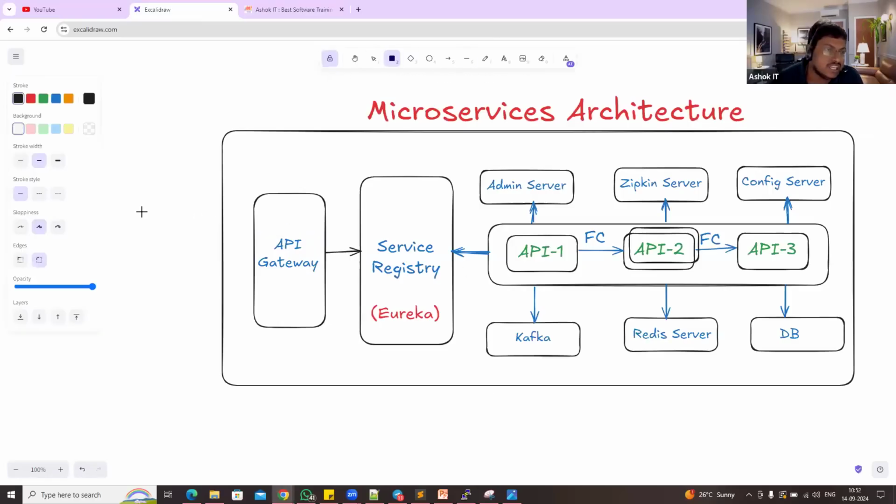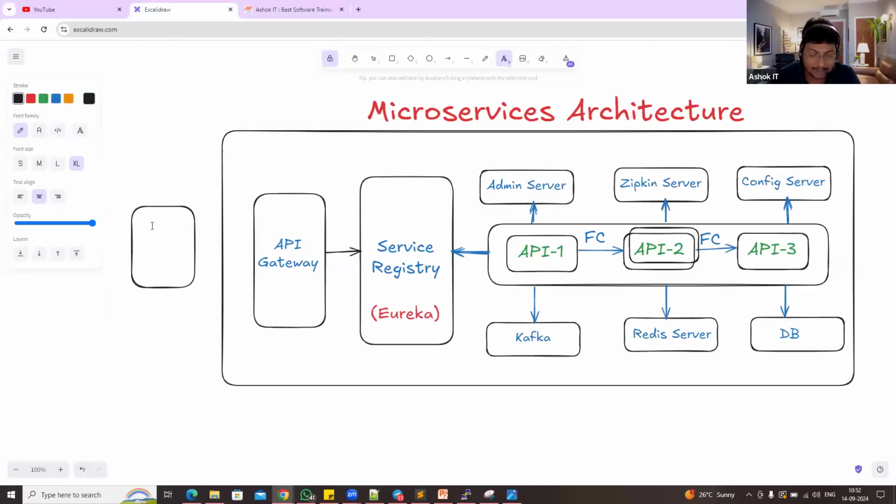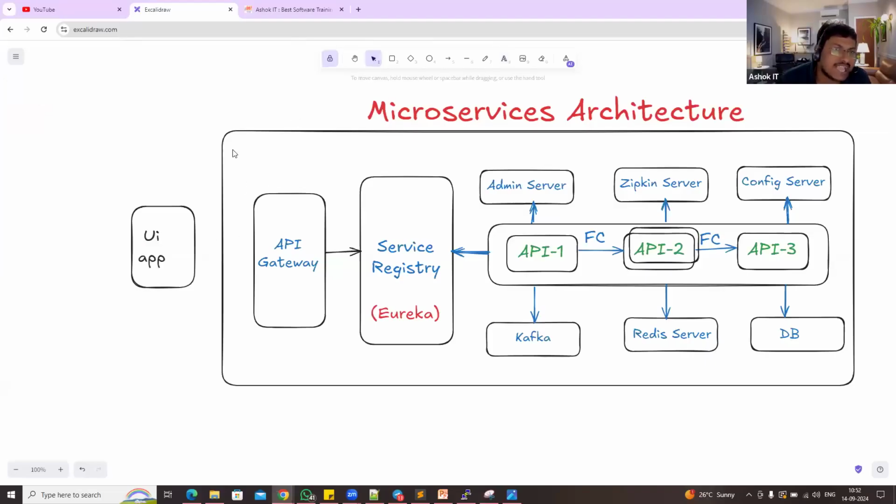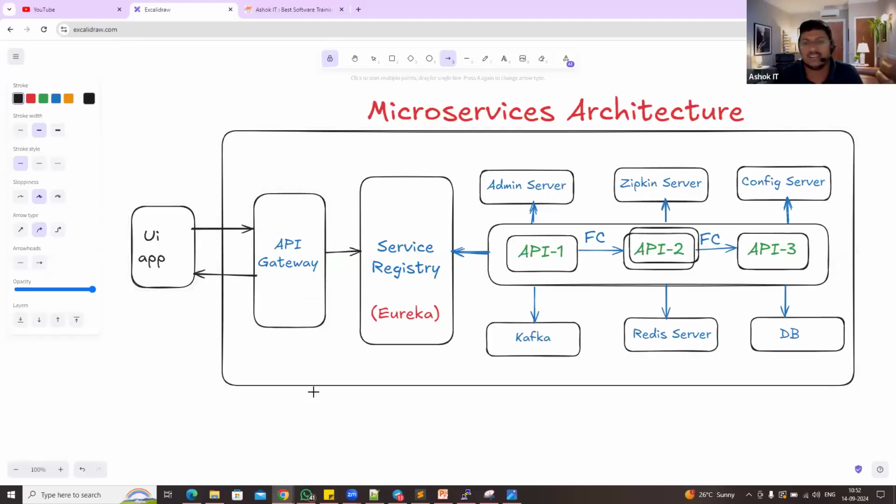That means here a UI application will be available. UI is a separate Angular project or React project. When customers are accessing the UI application, the UI application will communicate with the API gateway and the API gateway will send the response back to the UI. So from the UI application, how will the request come to the backend application? Through API gateway. API gateway is an entry point for our backend microservices.